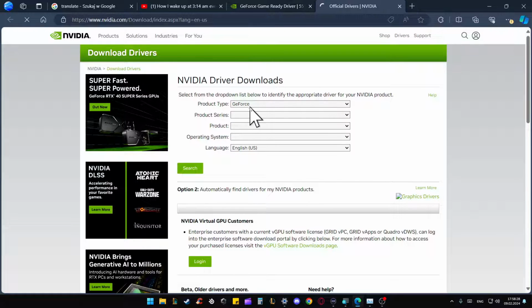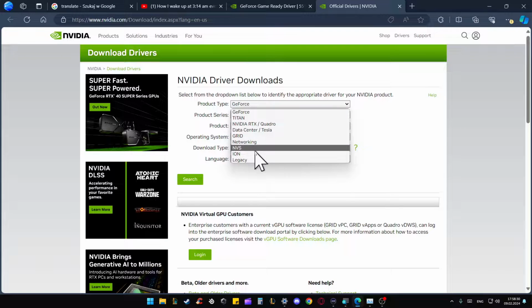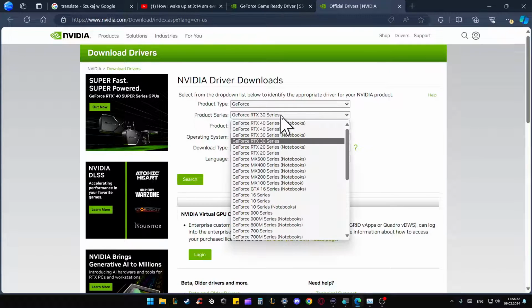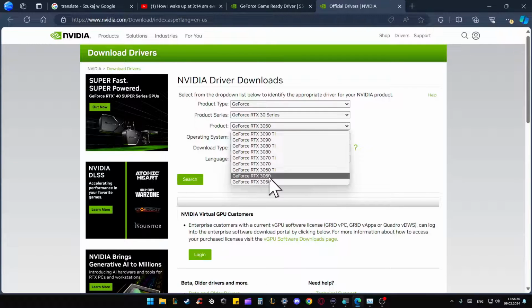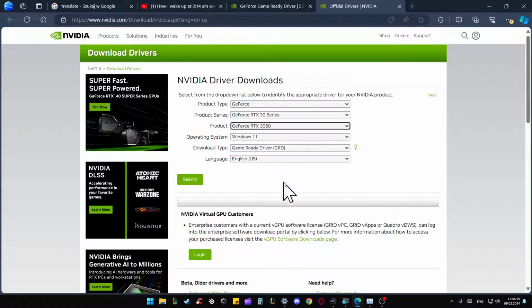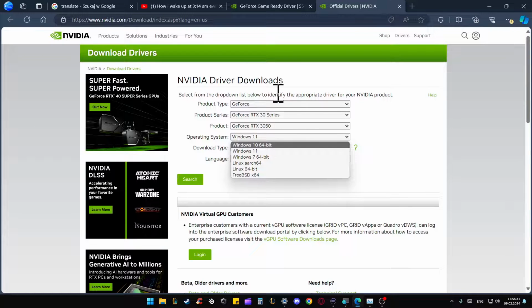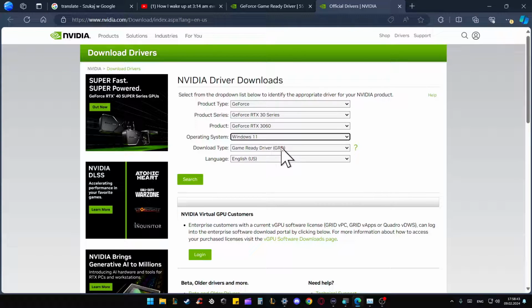Now all you have to do is just to pick your product type. In my case, I'm using the GeForce. Pick the GeForce RTX 30 series and select GeForce RTX 3060. Select your operating system. In my case, that's the Windows 11. Pick the game ready driver and the language. Then click on the search.